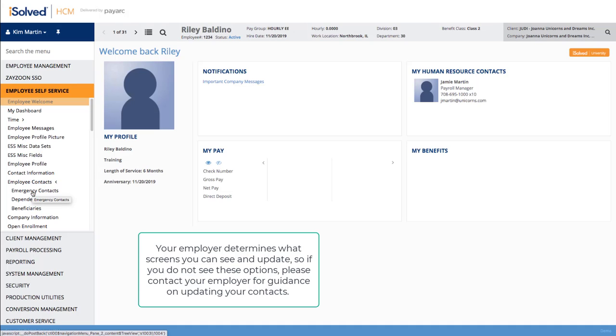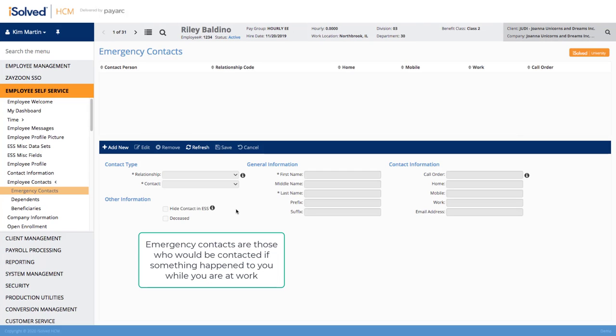Your employer determines what screens you can see and update, so if you do not have this option, please contact your employer for guidance on updating your contacts. Emergency contacts are those who would be contacted if something happened to you while you were at work.